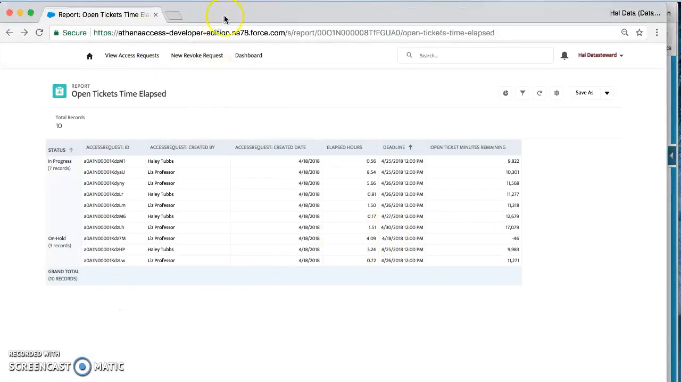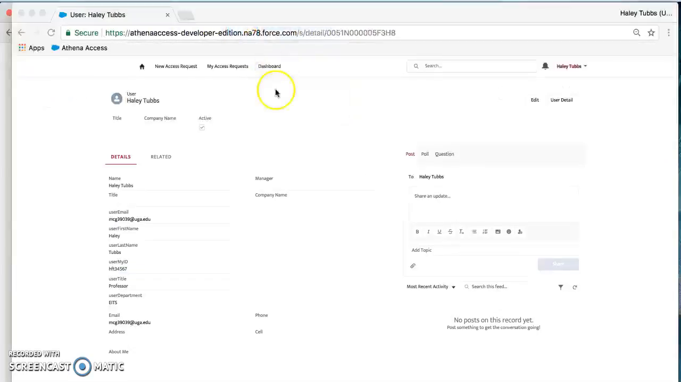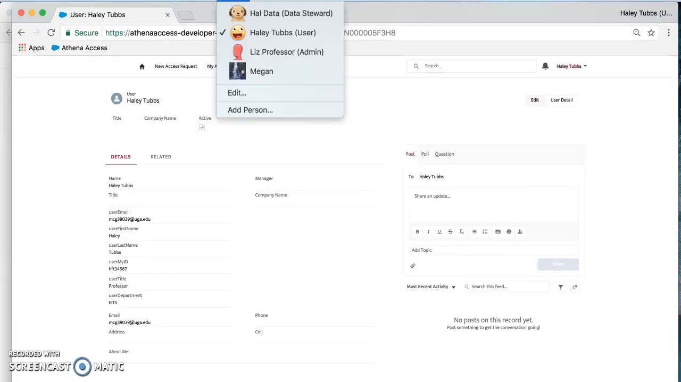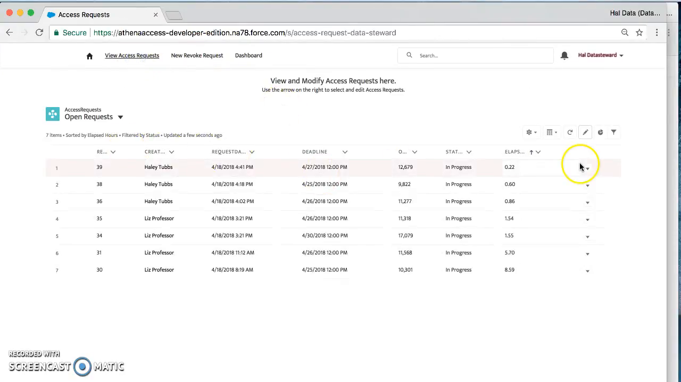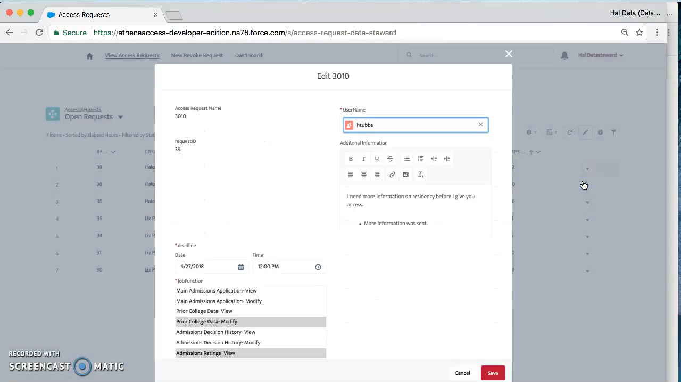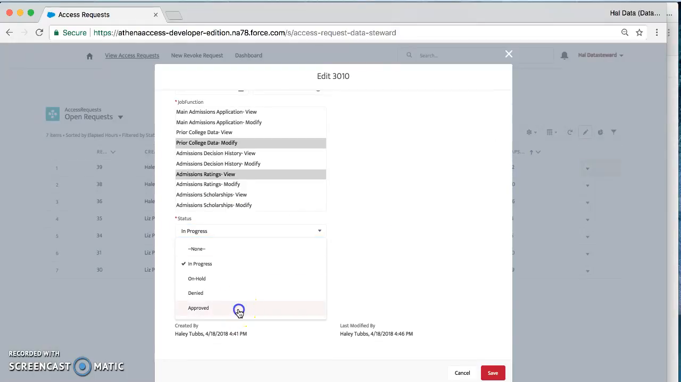I showed you how to put a request on hold, but I forgot to show you how to accept a request. It's basically the same thing, but the data steward will have to go into edit a request, and if they want to accept it, they just go to approve and save, and this will be removed from their queue.